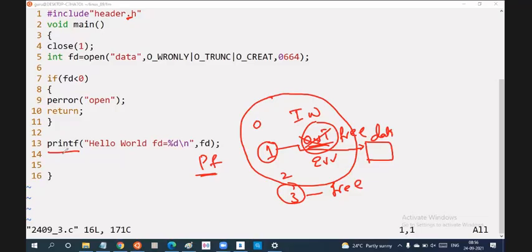Now tell me, printf will not worry whether it is STD out or a data file. Printf simply puts the data into the file whose file descriptor is 1.